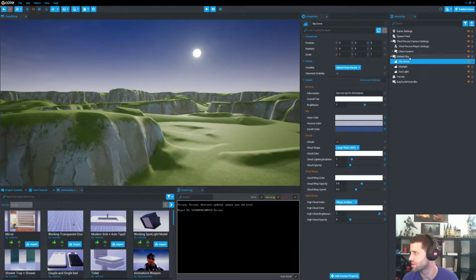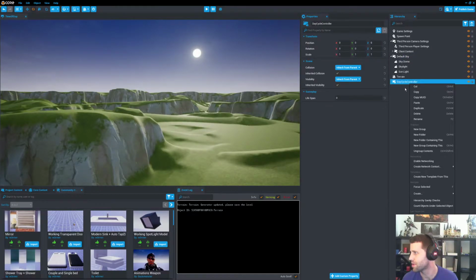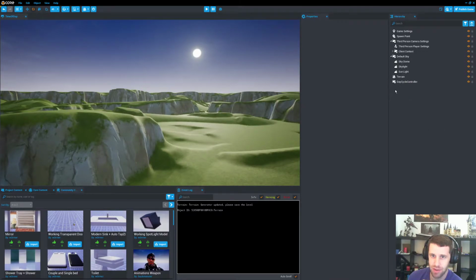This is not client context, but it should be. There's a question, and it's actually pretty important here: should this be synchronized between all the clients? Should every player see exactly the same thing? And I think that's pretty important.